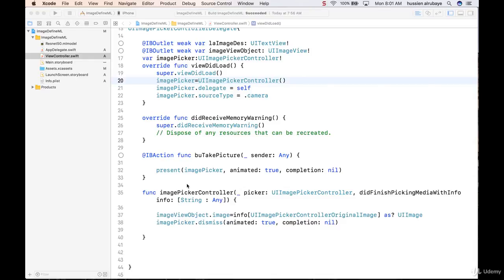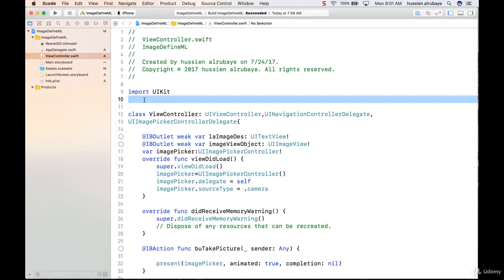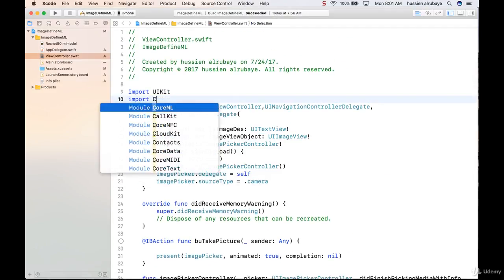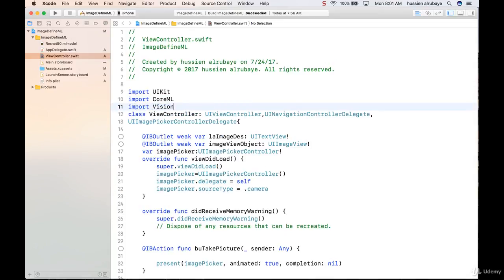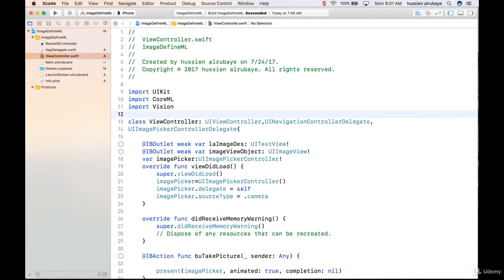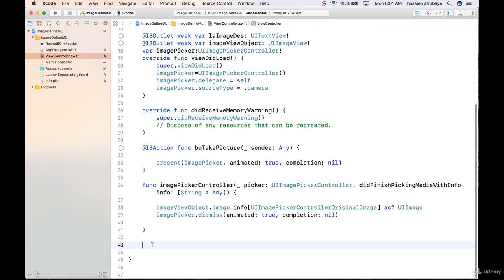Hey again, let's get started step by step to do the CoreML for machine learning for vision. So to get started, first of all, I have to import CoreML, and also I need to import the Vision part from this library. So Vision and CoreML.